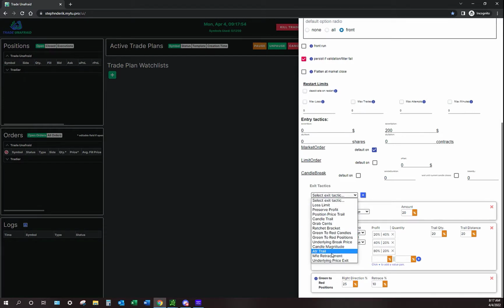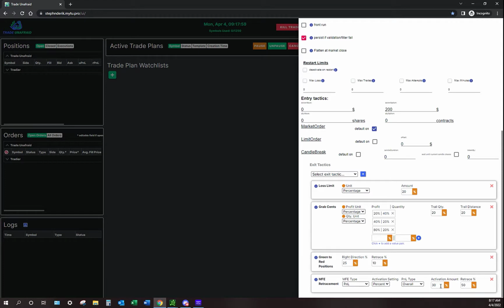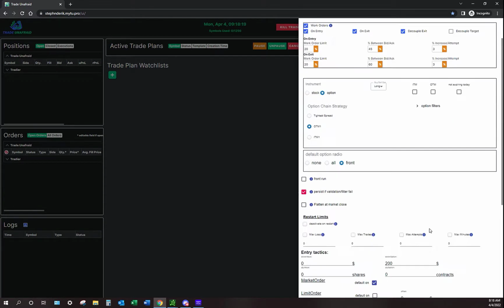And then I have one more, which is the MFE. And I think I'll leave this for now. So if it reaches 30%, if it ever falls back 50% from that point, it will close me out. So this is my standard trade plan that basically anywhere that I go to open up a trade plan, I want these parameters to be there. And I'll show you how that works.